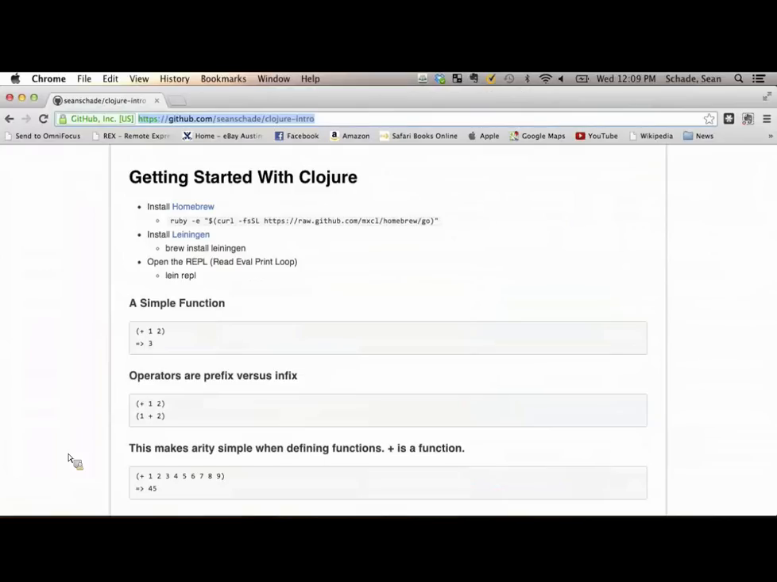If you're on a Mac, install Homebrew. You can copy paste my Ruby, or you can go to the Homebrew link there and they'll let you copy paste their Ruby link. Install Leiningen, just brew install leiningen. Leiningen is this really awesome build tool for Clojure. It gives you a lot of functionality. The biggest thing will be the REPL, which is a read, evaluate, print loop, and that's what we'll be working off of.